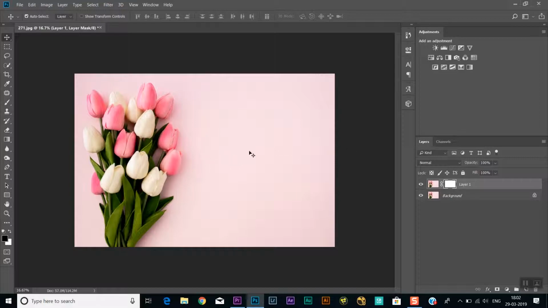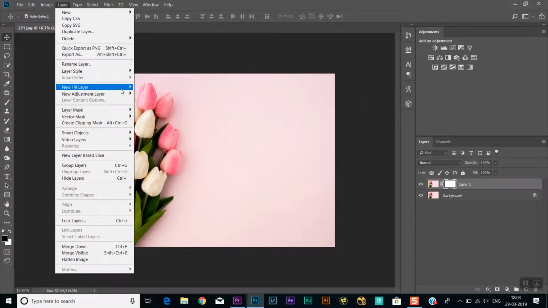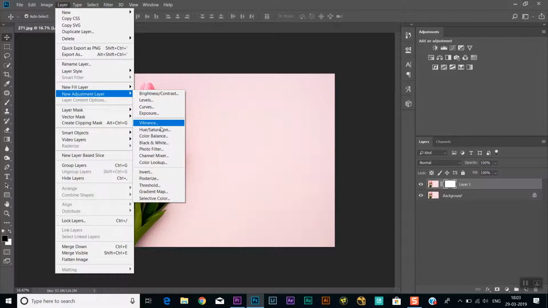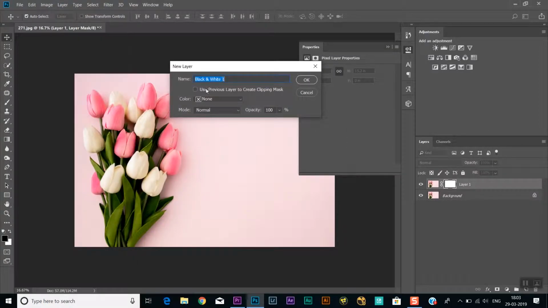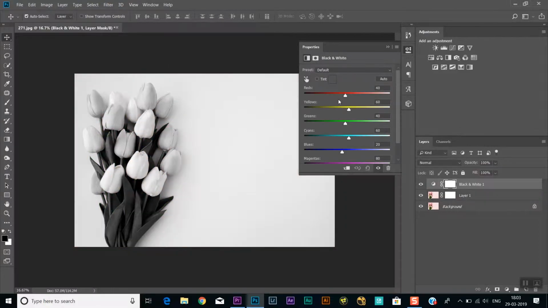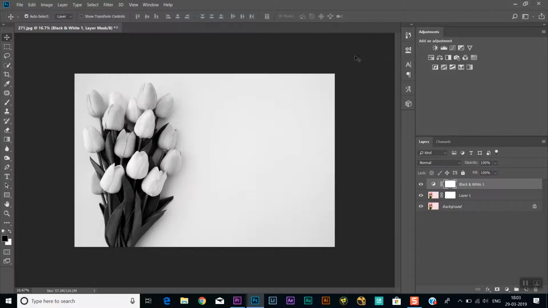Okay, so now I want this entire image to be black and white. So I'm gonna go to my layer, go to adjustment, new adjustment layer, and convert it to black and white. It will ask me if I'm sure I want to create a new layer, and I can name it whatever I want. I want to name it black and white. I'm gonna hit OK, and as you can see in the layers panel here, it has created a new black and white layer for me.